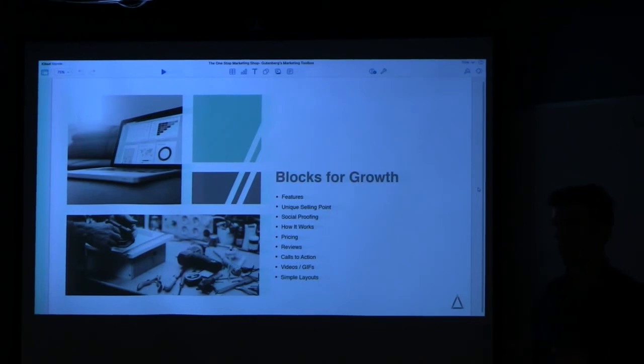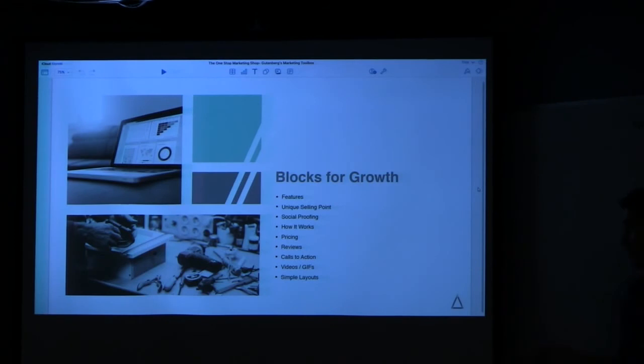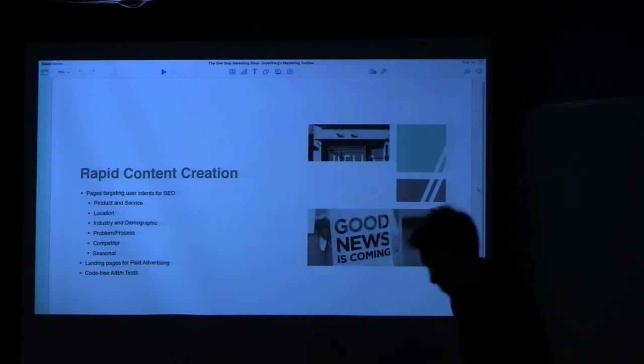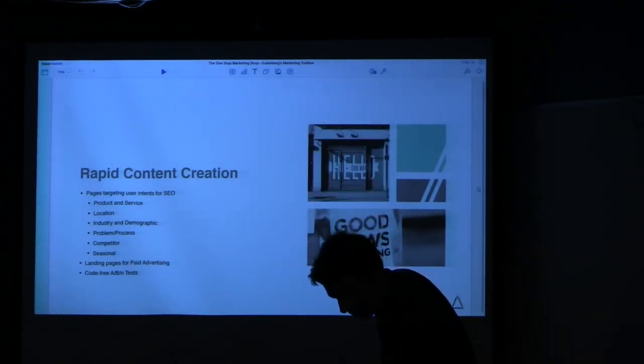Videos and GIFs. If a video or a GIF can better tell your story, try that. That's a really great module. And this helps you create simple layouts. Okay, this is my favorite part, so let me get through it really quickly.